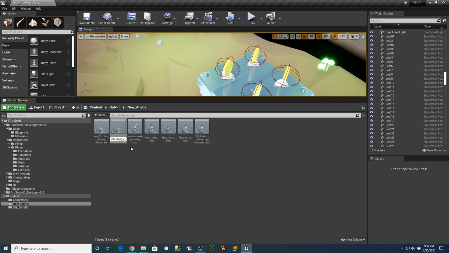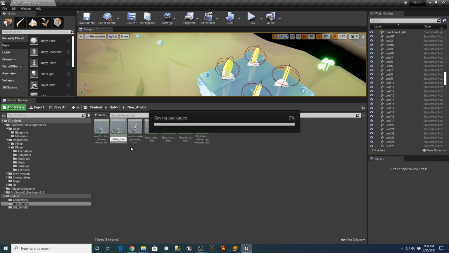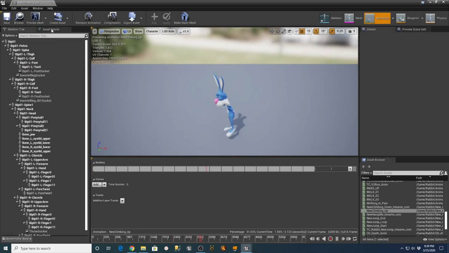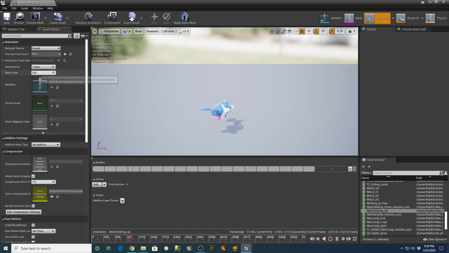We're going to call this new climbing up. In the animation, under the asset details, if we put the rate scale in at -1, it reverses it so that we're climbing up instead of down.